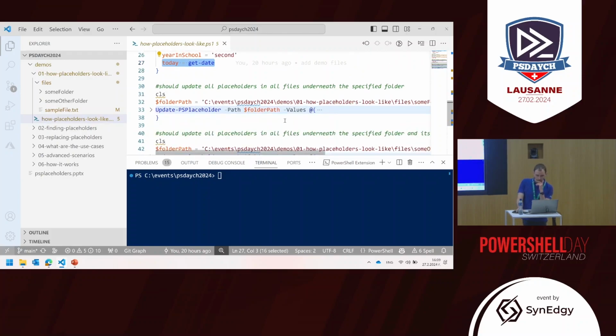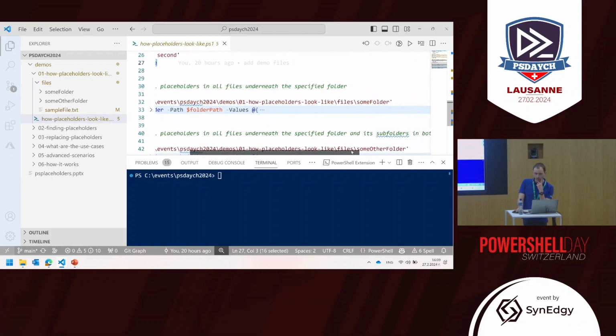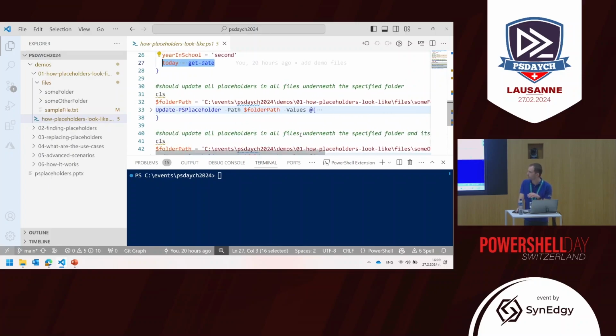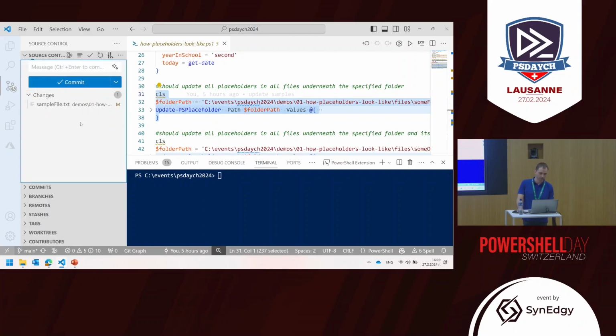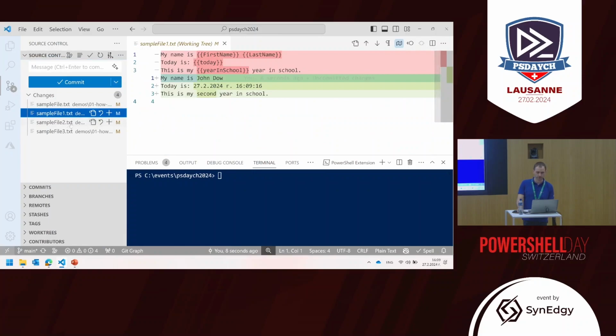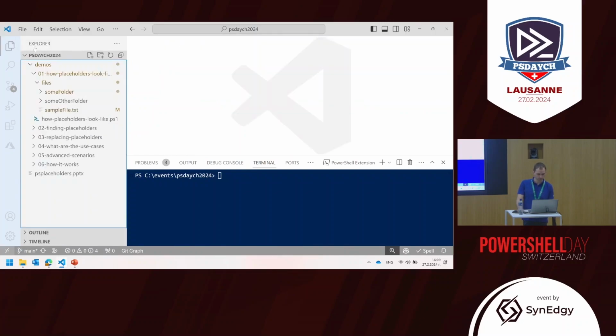What else you can do is, instead of providing a particular file, you can provide a folder, and it will look and replace all placeholders in all files recursively underneath this folder, as you would expect from a PowerShell utility. So this time, it replaced the content into all these files. All right. And what else can we do with that?